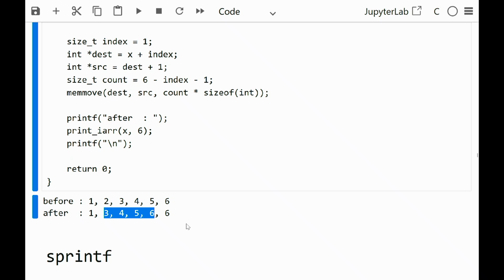So if the source and destination overlap, use memmove instead. So memcopy and memmove are going to show up a little bit later when we start to talk about implementing a data structure of some kind. So we're going to implement an array-based data structure, and we're going to have to manipulate memory ourselves.